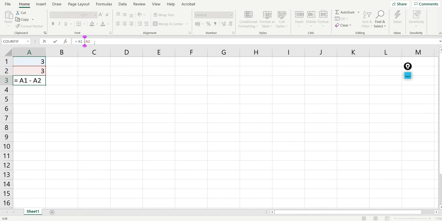Let's say I want to perform a multiplication, so let's change it by an asterisk sign, multiplication. So now what it does, it performs a multiplication.